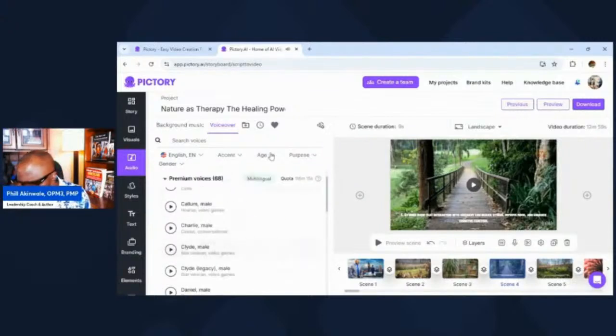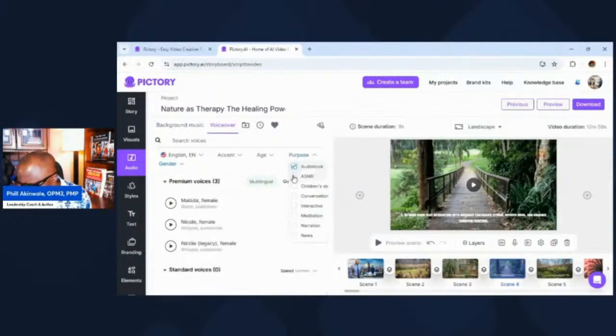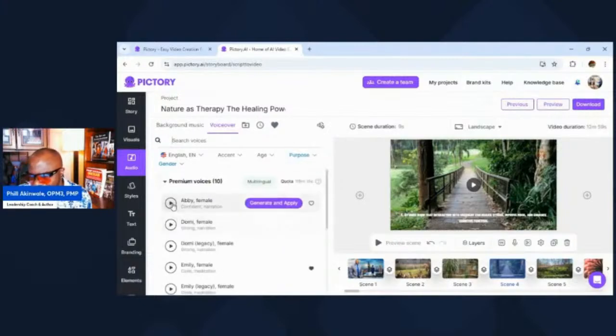Rather deep. So I'm going to streamline this. I'm going to go with a gender, female, and I want it to be calm. Let's see. So let's go with audiobook, ASMR, meditation, narration. And here's some options.